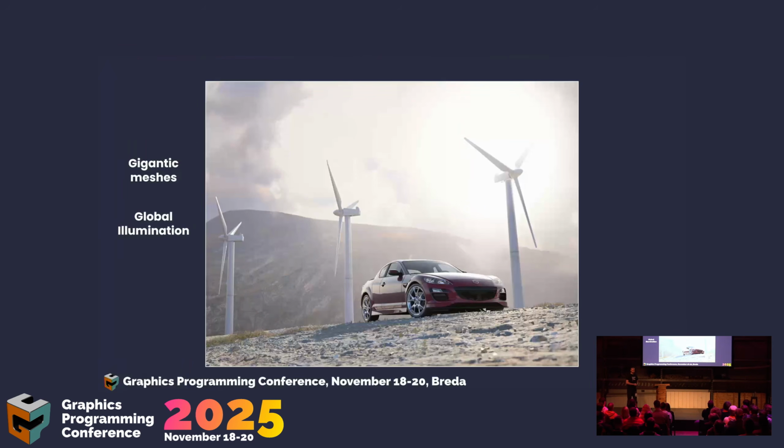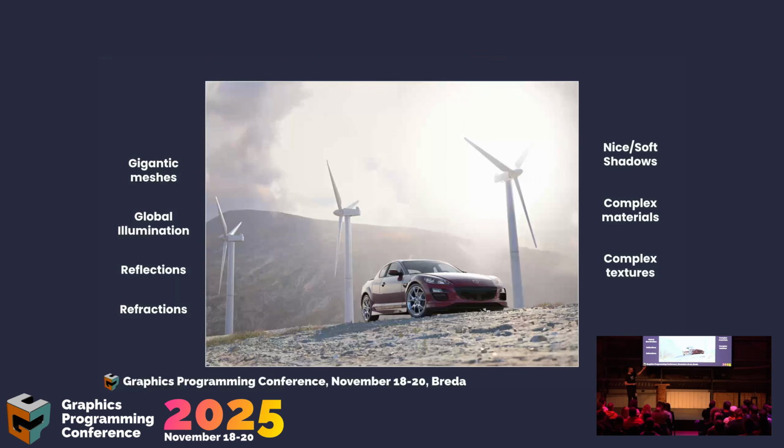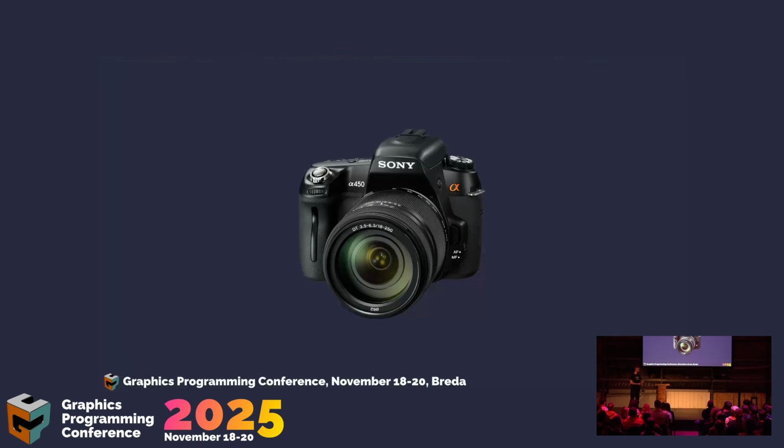Complex light setups have to be simulated. Global illumination, indirect illumination, reflections, and refractions have to look really good in the final image. Nice shadows also have to be computed, and many other things. We have complex material and texture networks that have to be evaluated, hardware utilization, and many more. The truth is that we are just simulating a physical camera in this digital 3D scene.